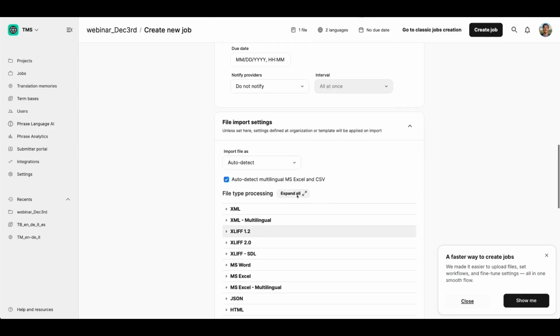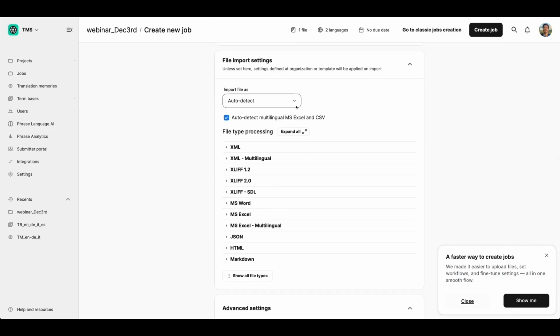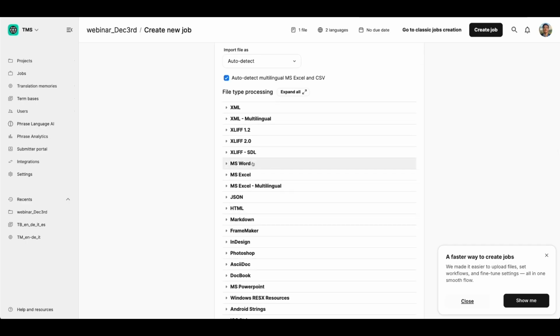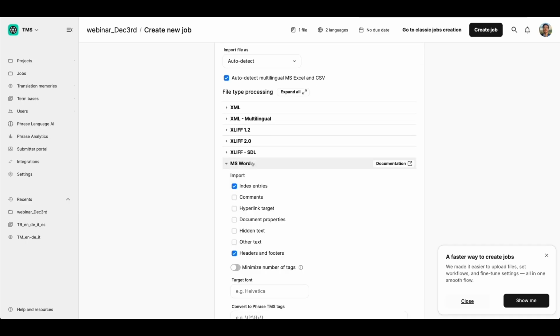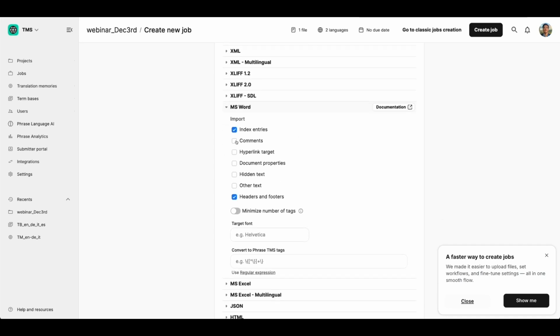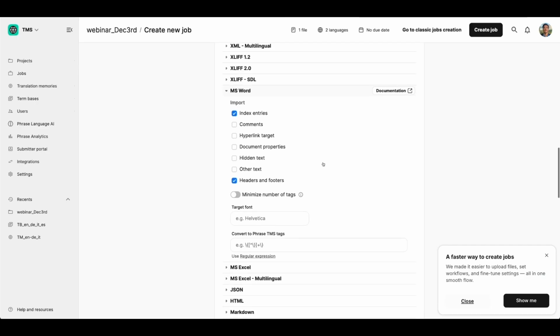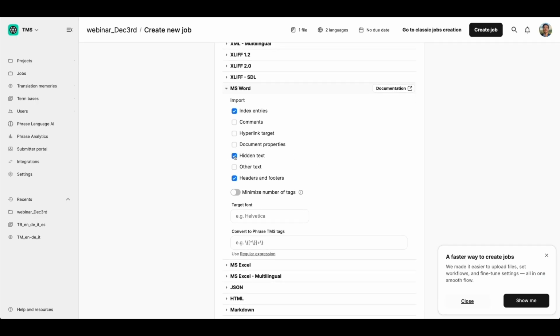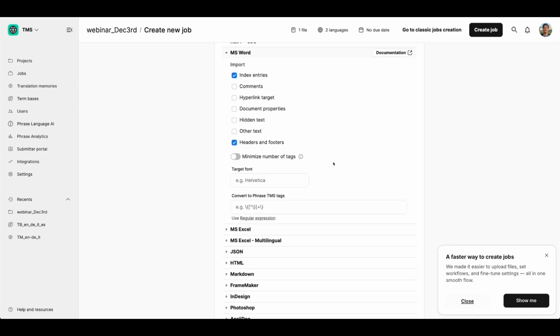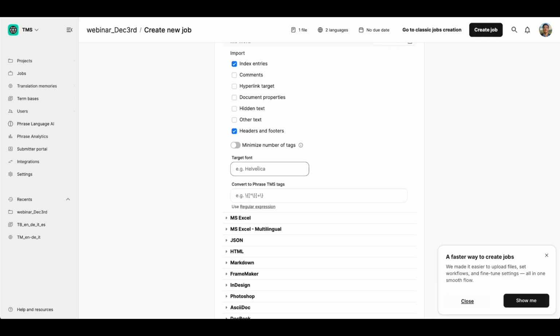Okay, now here we have a few import settings. So Phrase is able to auto-detect your file type and apply the parsing mechanism that is relevant for your file type. But suppose that you have specific things to be added to the file import settings. For example, for Microsoft Word documents, you might want to import comments as well. You might want to upload the document properties to load hidden text as well. So we also support this kind of settings for each file type.